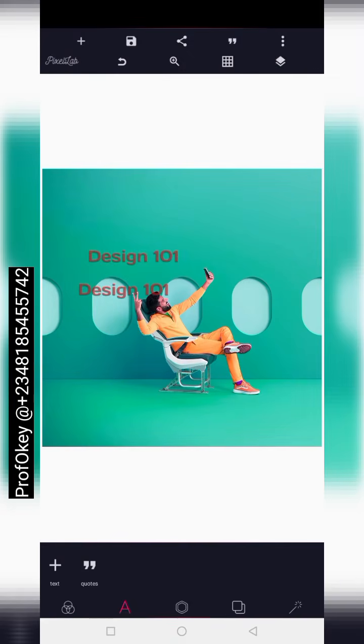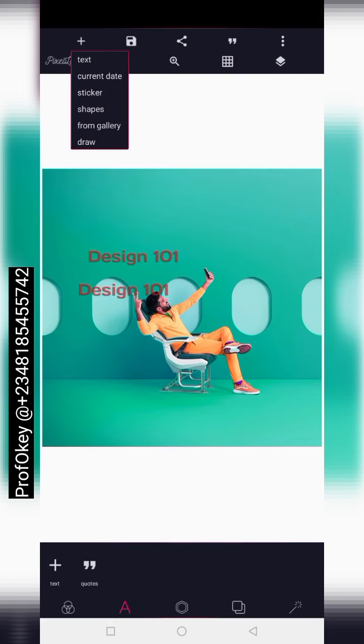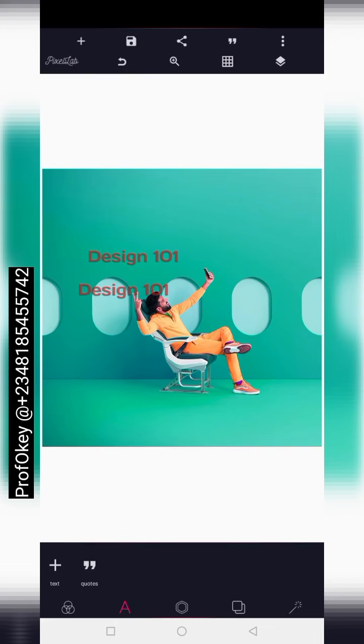So there are a lot of things to do with this app. If you learn by doing, you will know it as you design. Now this plus icon, I said it is to import text, import sticker, import shape, and import picture. So this also is very important.